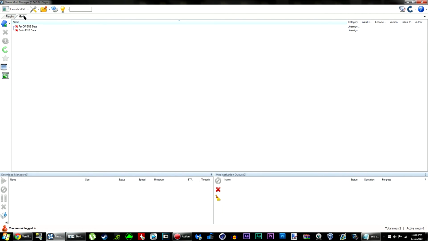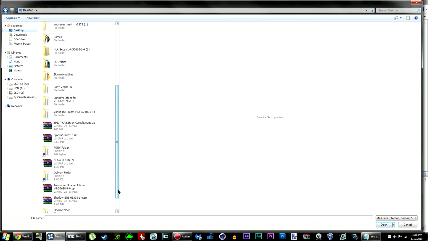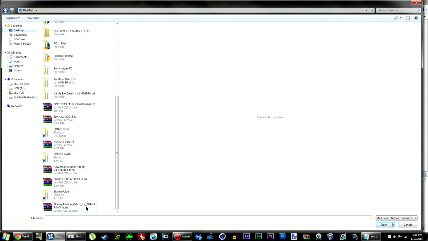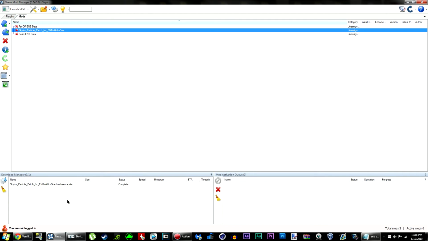And make sure you're on your mods tab up here. And then go ahead and click this puzzle piece right here, the Add Mod from File button, and go to your desktop tab or wherever you extracted the archive to. And you're going to be opening up the Skyrim particle patch for ENB. Double click it, and it's going to add it in here as if you downloaded it from Nexus. And once it says complete under status, go ahead and activate that.